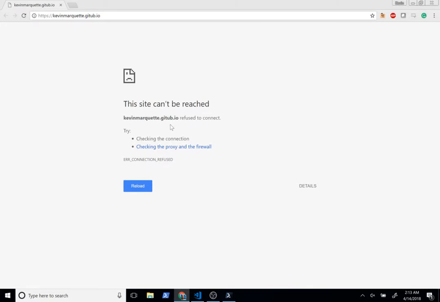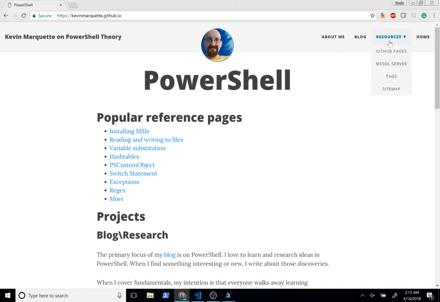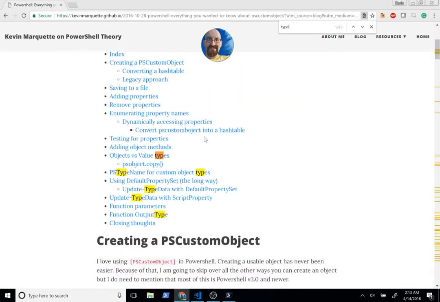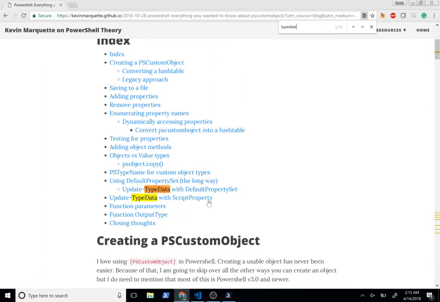Can't be reached. I need to spell things correctly. Maybe they actually have some content here. Alright. PS custom object. Type data. Update type data.